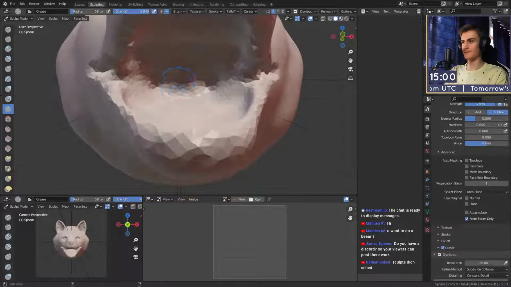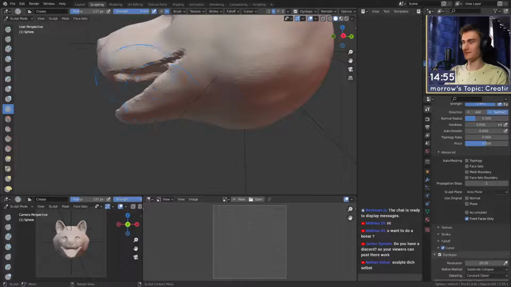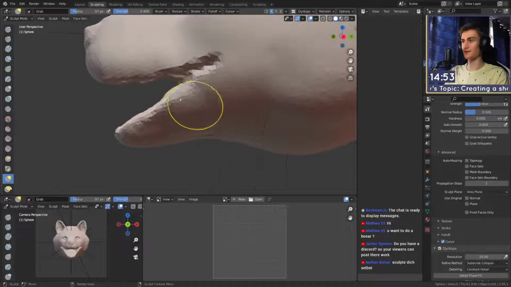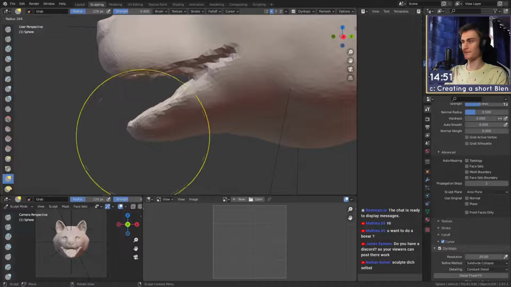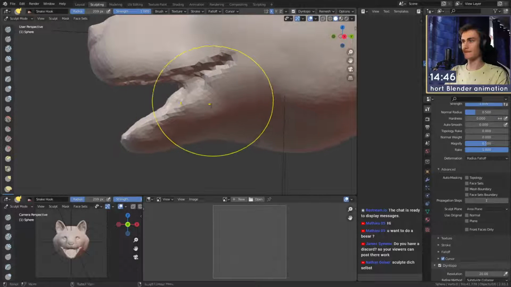There you go. Okay, now he's actually smiling. Maybe we can even open up the mouth even more. There you go.